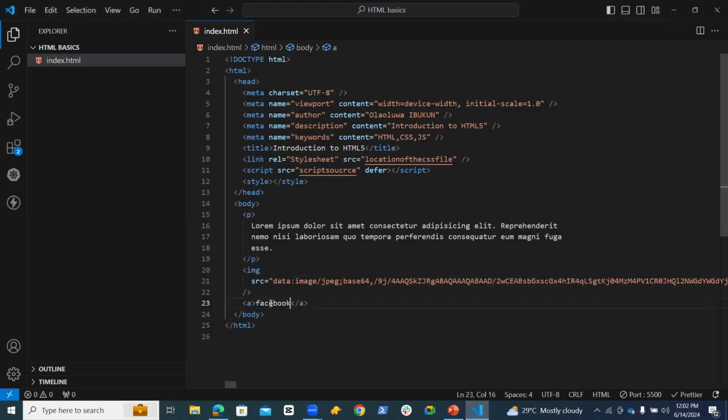So what you can do here is set the attributes on it. That's why you also have to pay attention to the attribute. So the attribute here is href, right? And the value is whatever you want to link to. So let's say I'm linking to Facebook, facebook.com. So this is going to be http facebook.com.